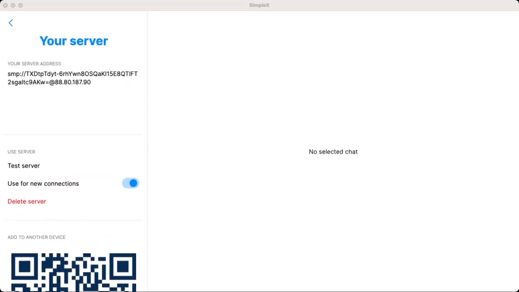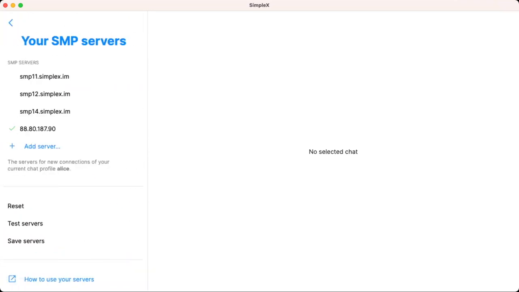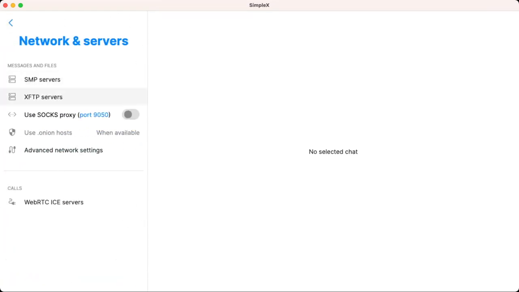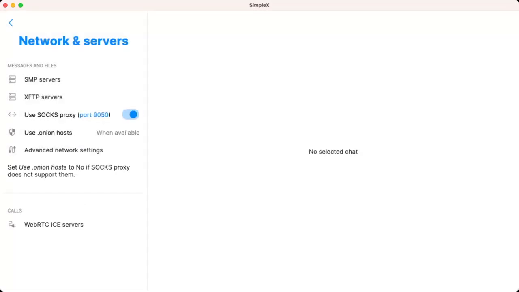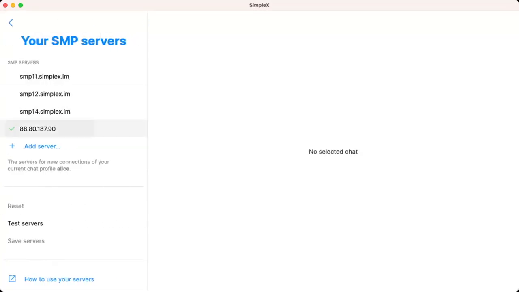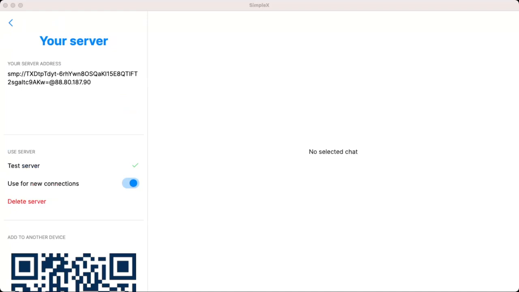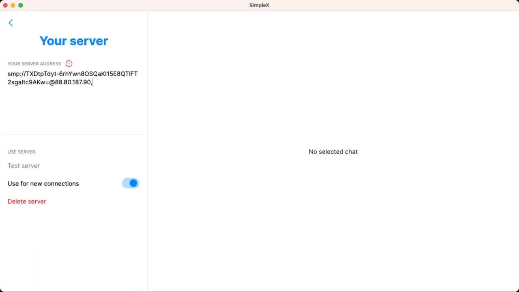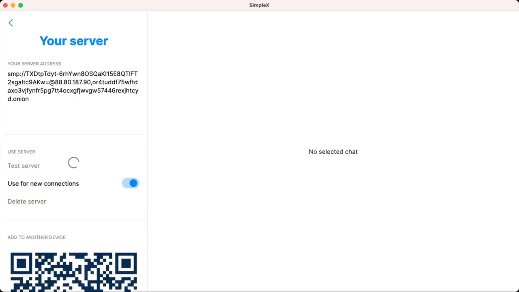But let's test it. It should already work. And yes, it works. Good. So now we can save it, and go enable Tor. And then we can add the onion address to the server. It's as simple as putting it to the back and testing it again. It's not as fast, naturally. Will it work?